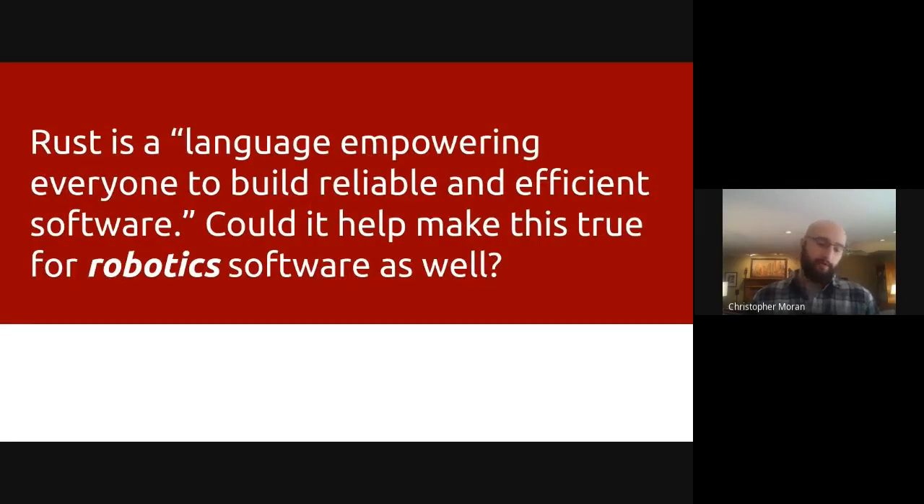And so at a fundamental level here, Rust claims to be a language that empowers everyone to build reliable and efficient software. But the real question, at least to me, is could it help to make this true, particularly for the robotics domain, to make writing code for that area and in mission critical code more accessible to people that would not otherwise be able to write code for those areas?